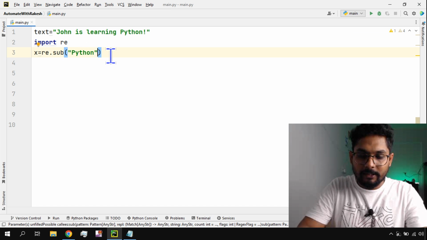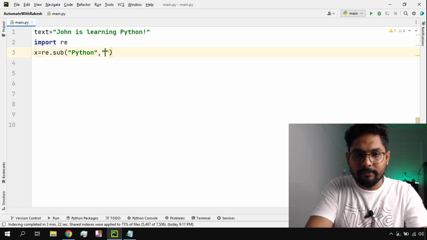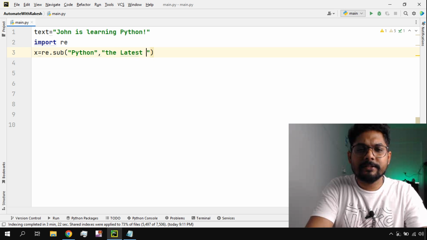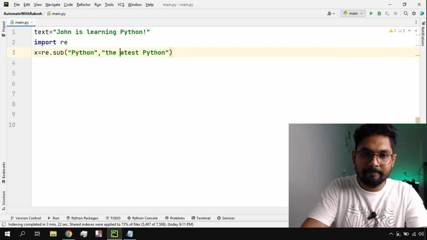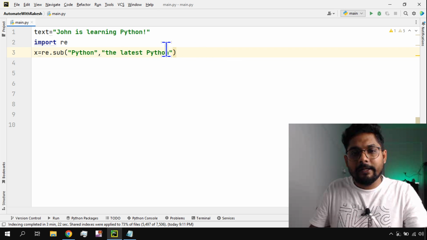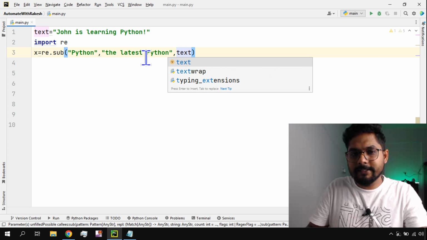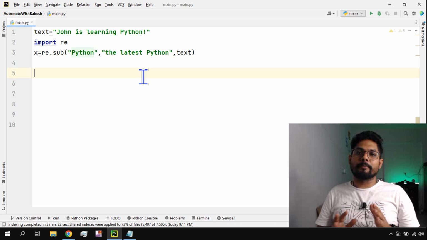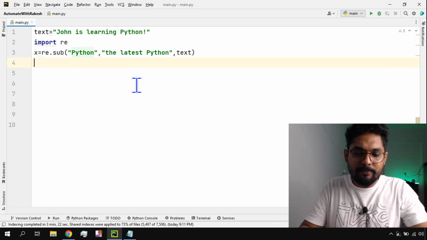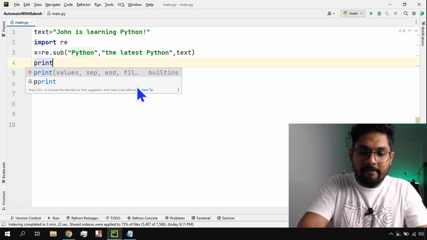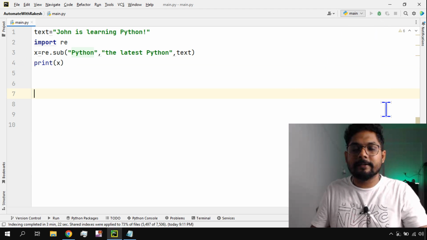So Python, and then I would like to replace this, put a comma, with "the latest Python." Now where would I like to replace? In the text. So this is the format, take a note of this format. Now I would like to print x and see if the value has been printed to this object or not. Let's run it.